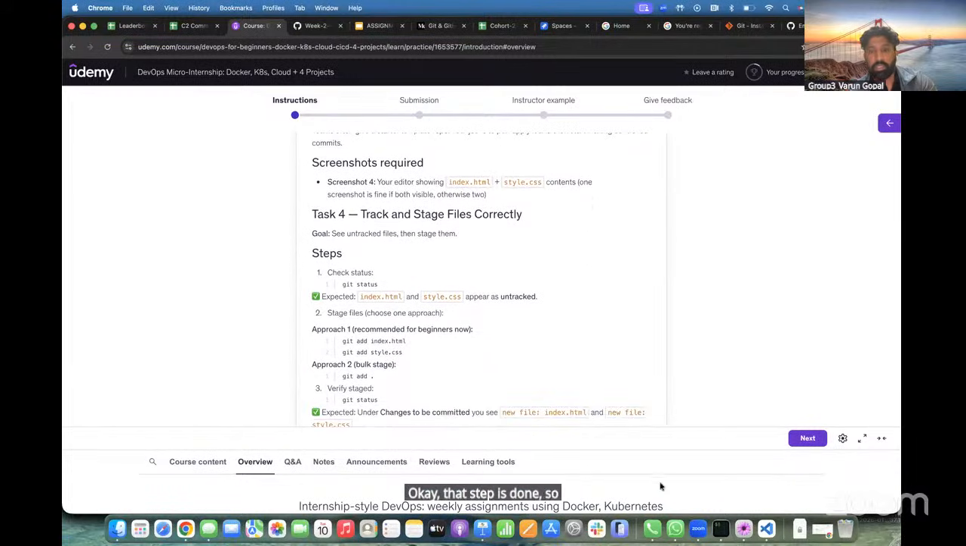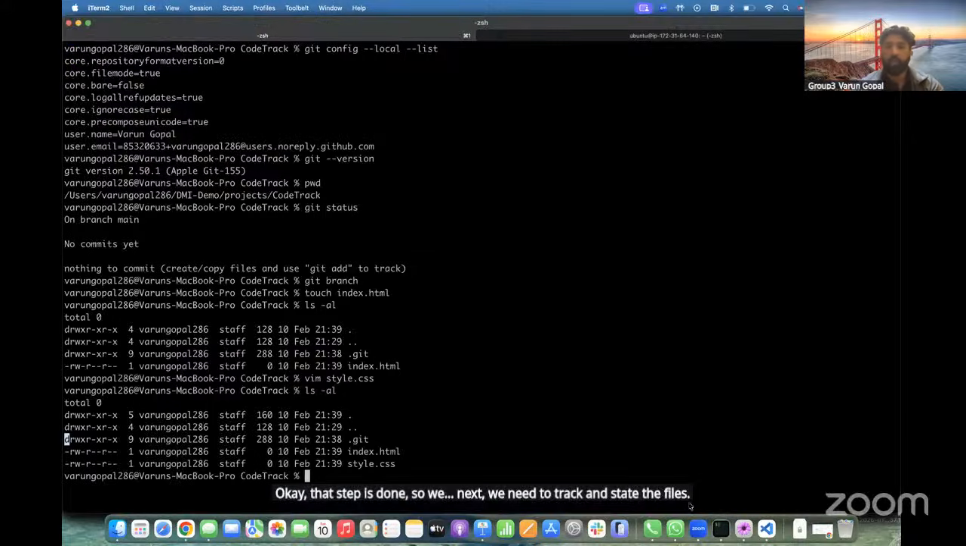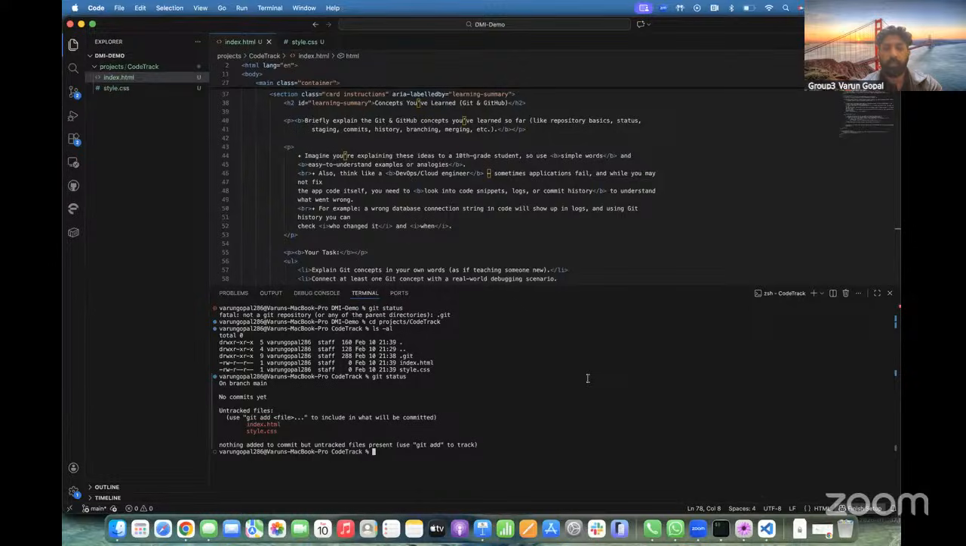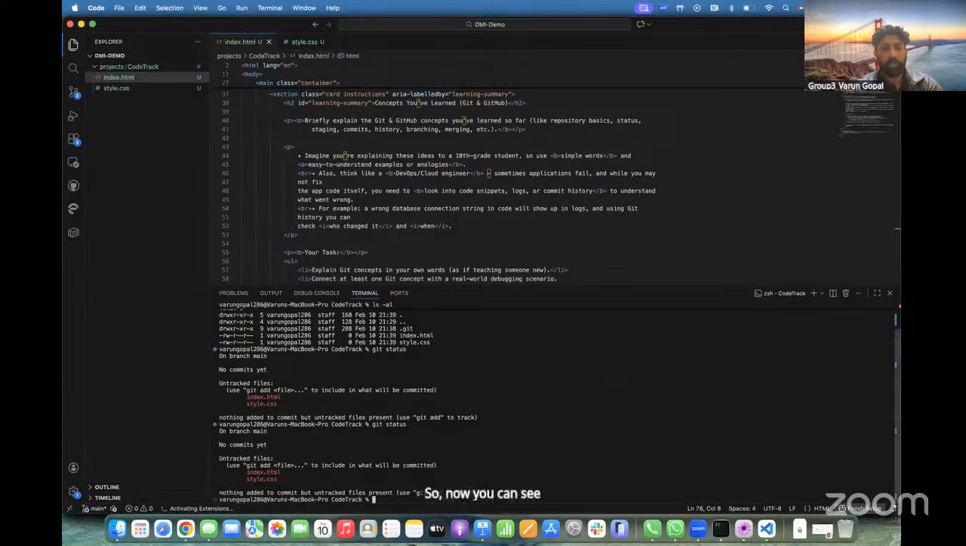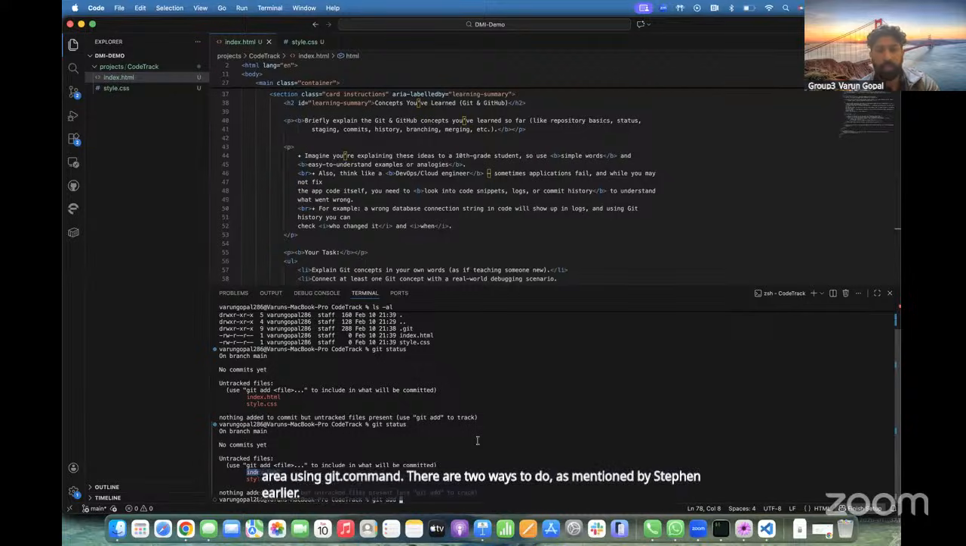So next we need to track and stage the files. So now you can see the two files are untracked. So we can add them to the staging area using the git add command. There are two ways to do it, as mentioned by Stephen earlier. I am going with the first option now. We have one more task available to edit and update the files, so at that time I will show the other option.